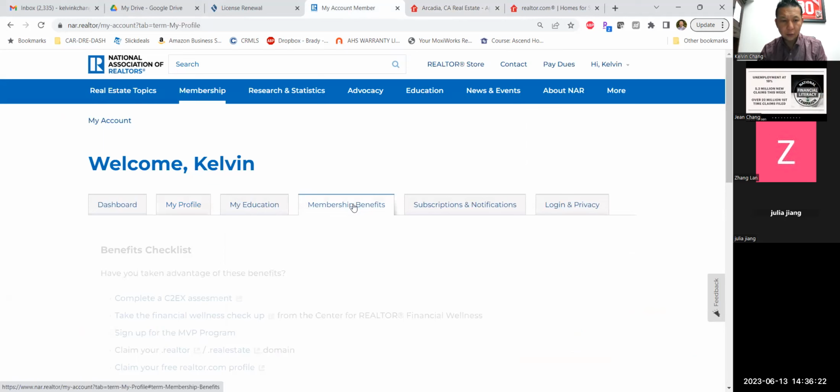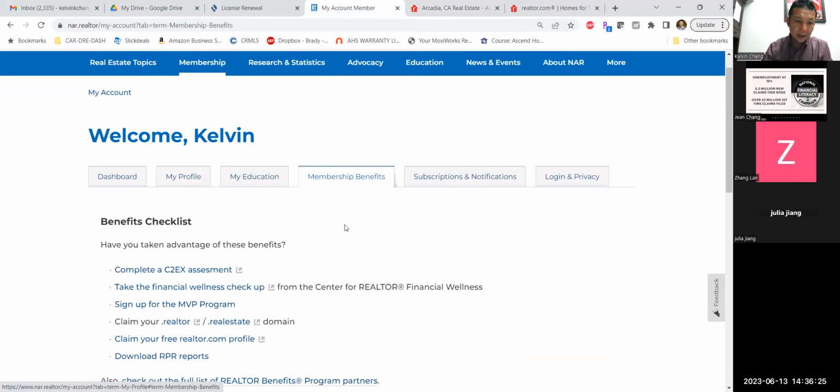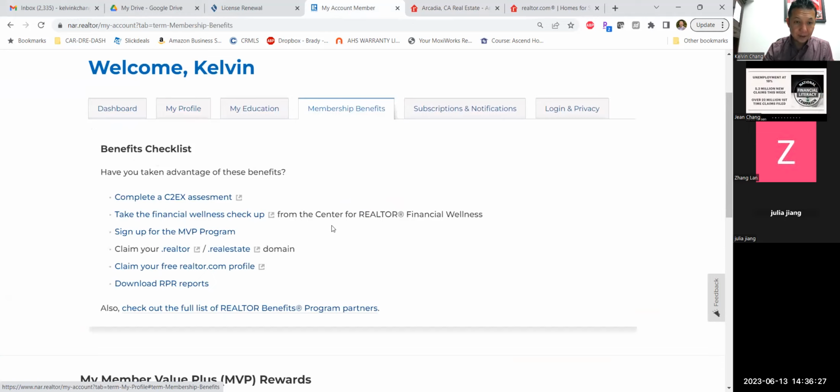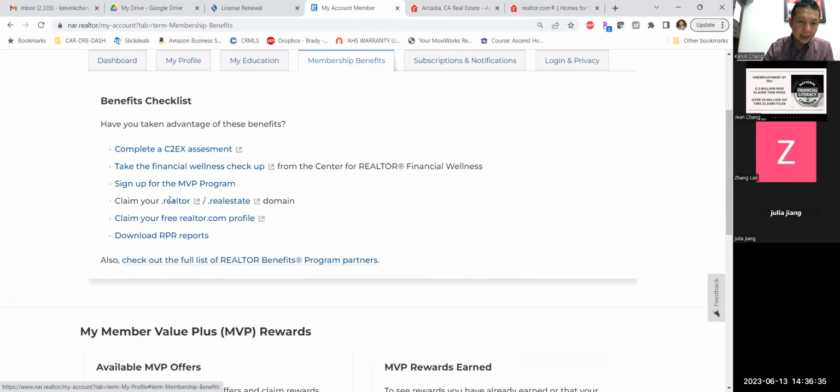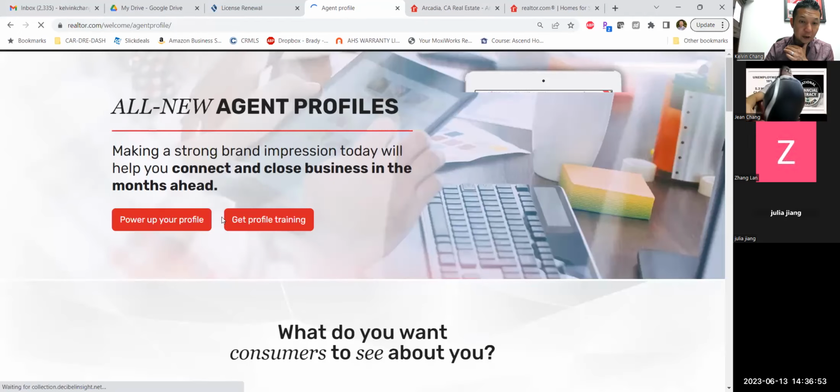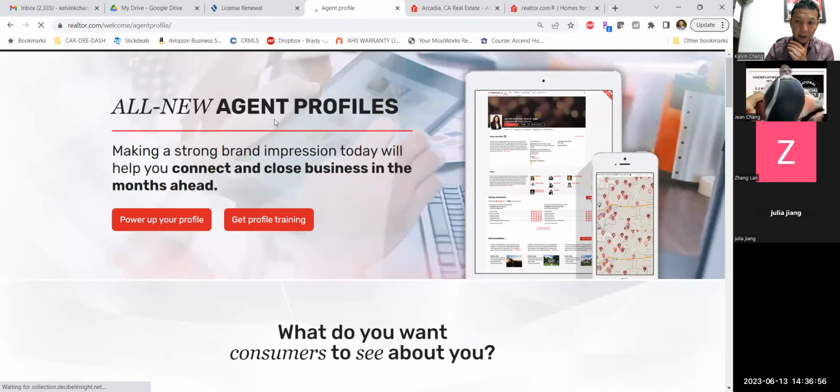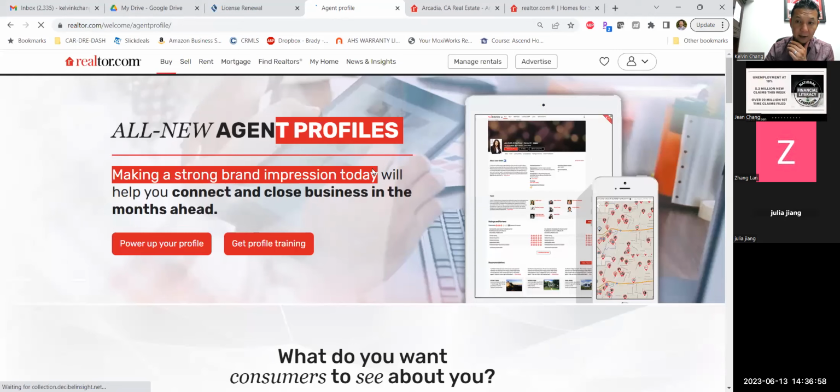Now, don't forget, when you're a realtor, you have other benefits. Okay. So what are your benefits? Just to let you know, you can get a .realtor website and a .real estate domain and email address. So this is the free realtor.com profile. So if you wanted to get your profile, what I just showed you, then it's all here. All new agent profiles can be found here.